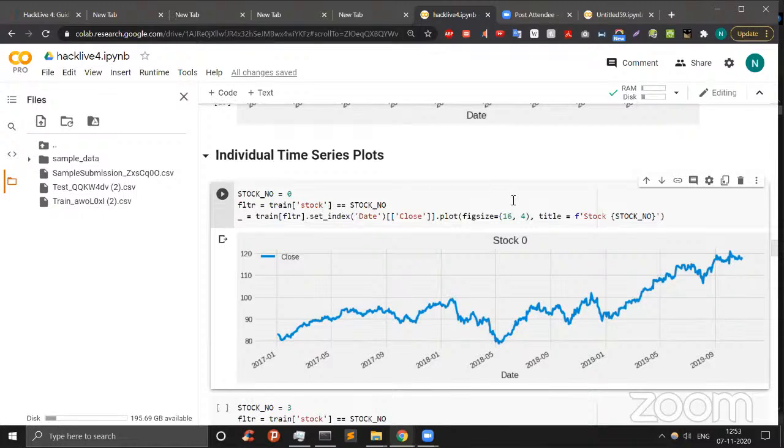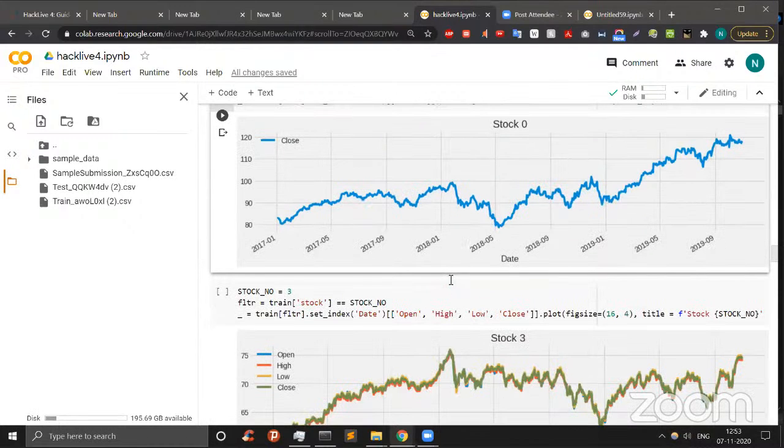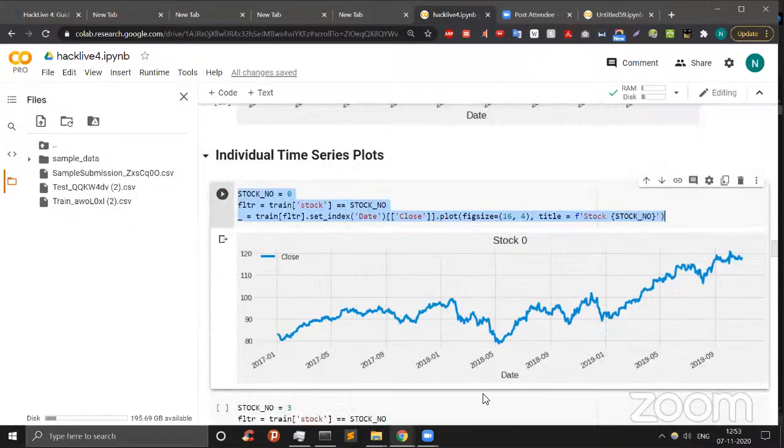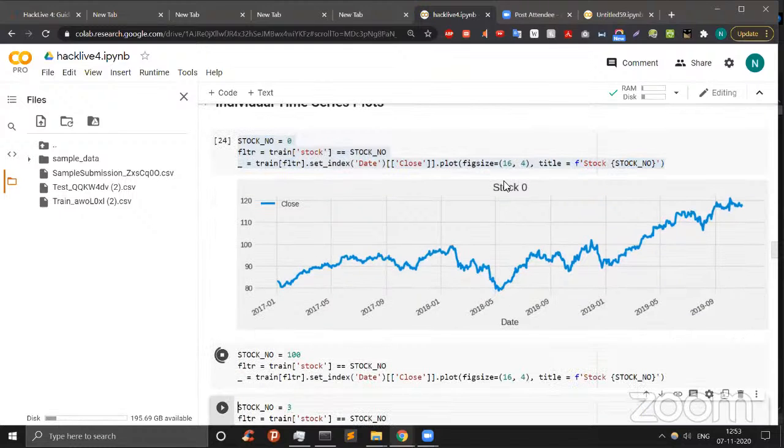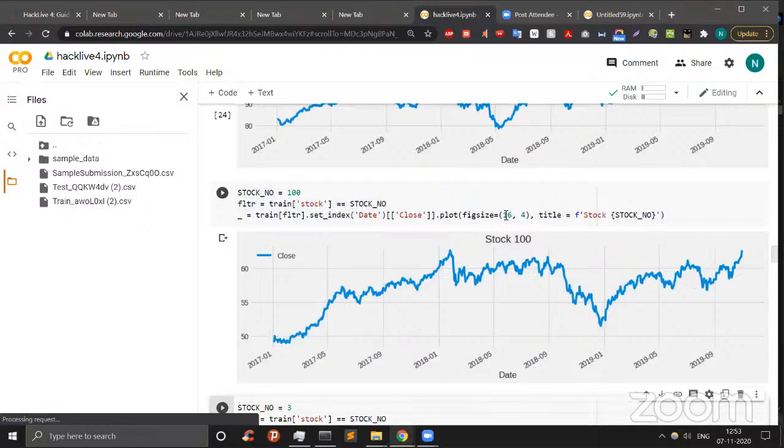Okay. Now we can also plot a similar plot for some other stock. Instead of stock 0, we can plot it for say stock 100. So we can see the stock price for stock 100, right? Stock 100 is decreasing by a small margin in some places, but overall, if you see the trend, it's increasing, correct?